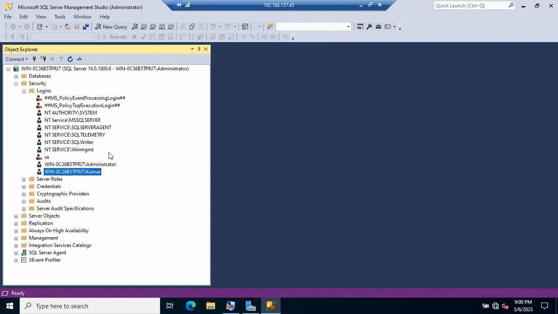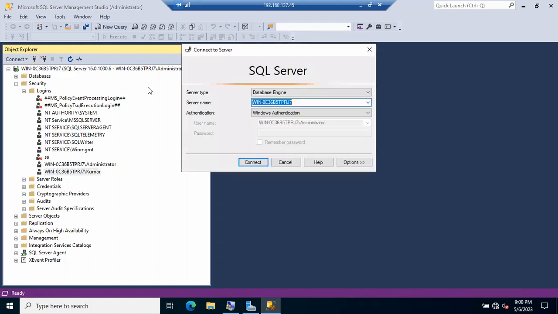Okay, so now I want to connect as Kumar. Can anyone please help me? I want to connect as Kumar, guys, to SQL server. How can I connect to SQL server using the Kumar account? If you tell me the answer, I'll give you a gift.